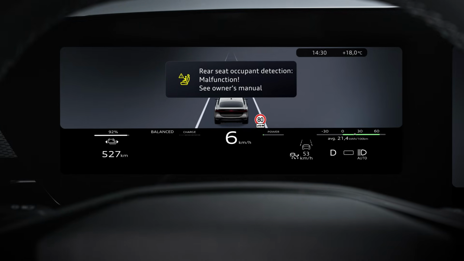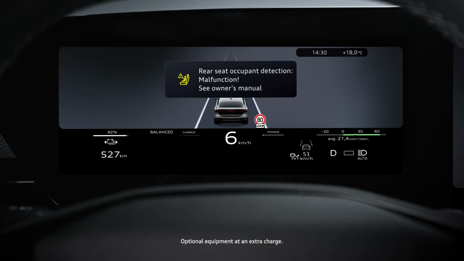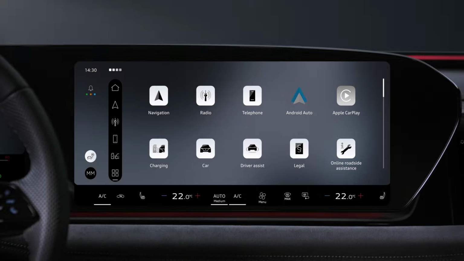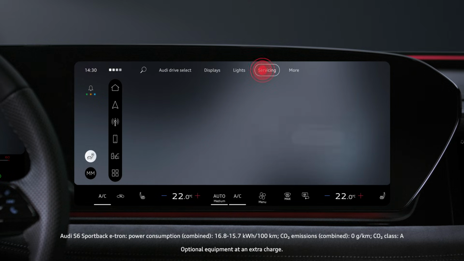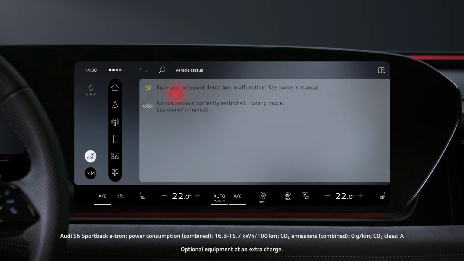You will receive a warning via a push notification if a function is currently unavailable. Open the warning memory via the car tile in the app menu. Open the Servicing tab and select All Reports. All warnings are collected for you here.